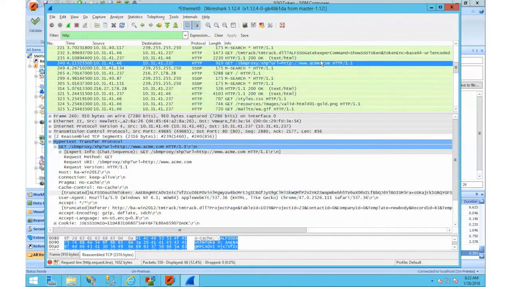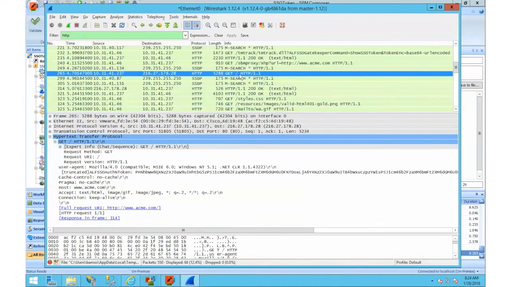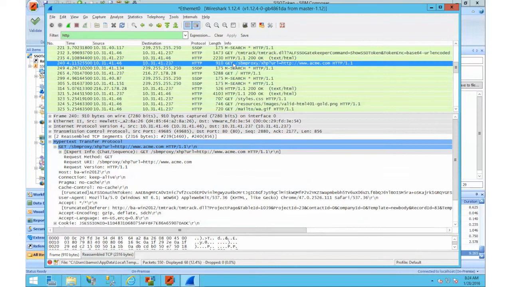Now when it actually goes out to acme.com, that's this request right here, and you'll notice in our header we have our SSO token and the base64 token. So this is probably perfectly fine for a lot of situations, but if the resulting site, say acme.com, was not expecting or you didn't want this SSO token in there, the next video will show you how to get rid of it.